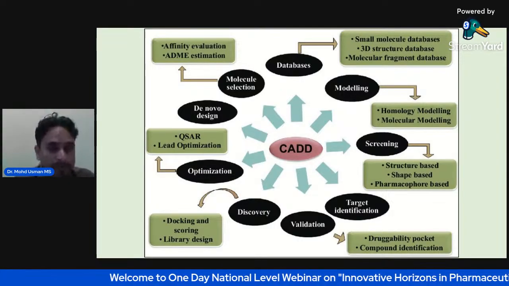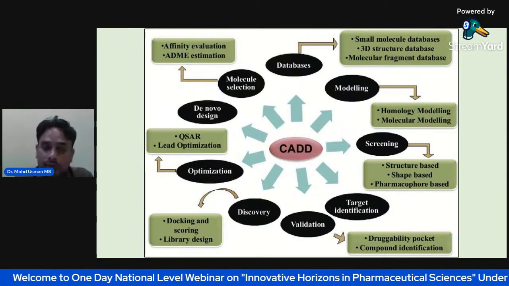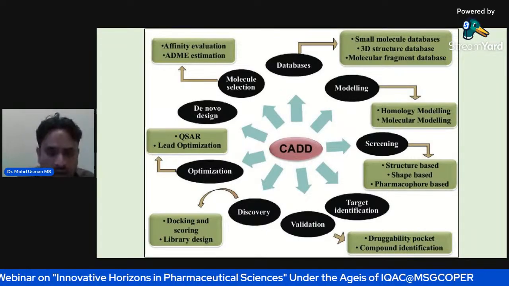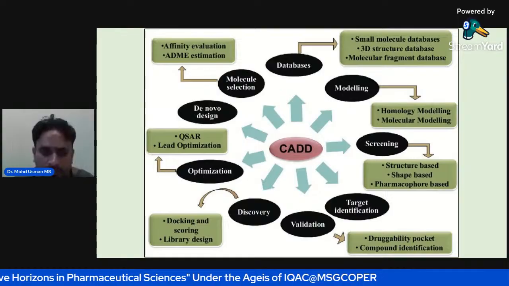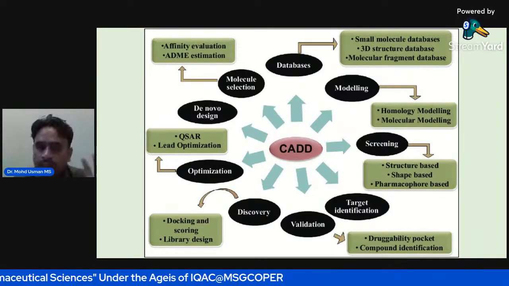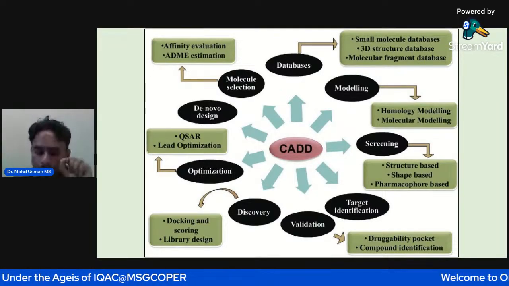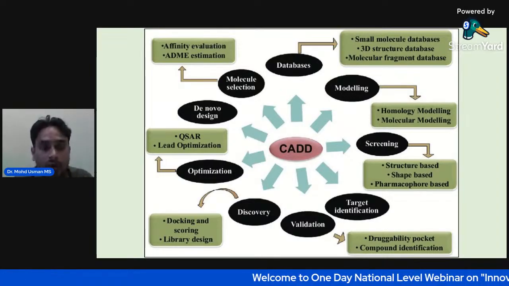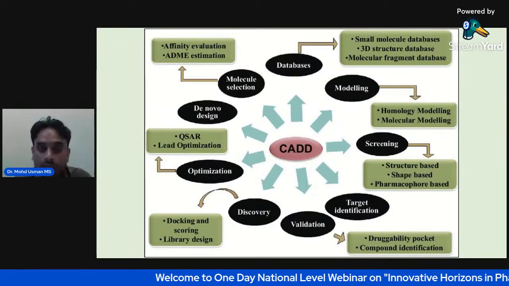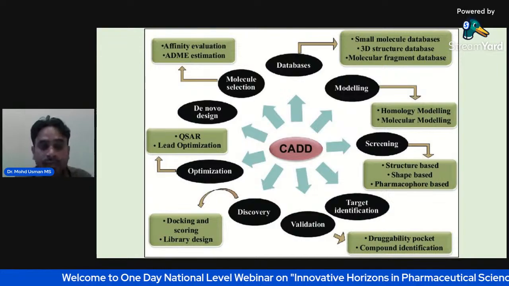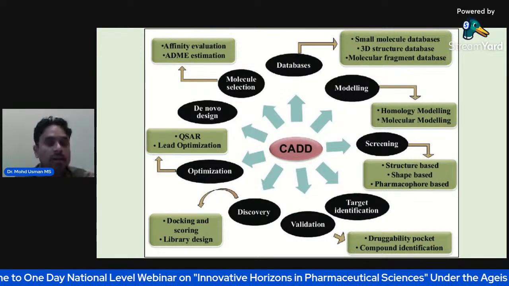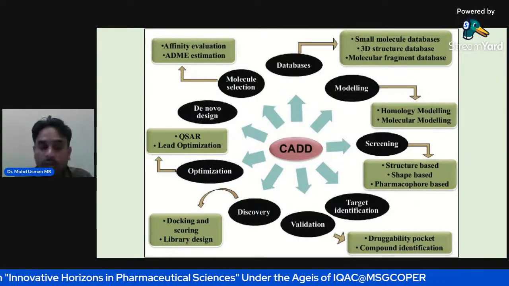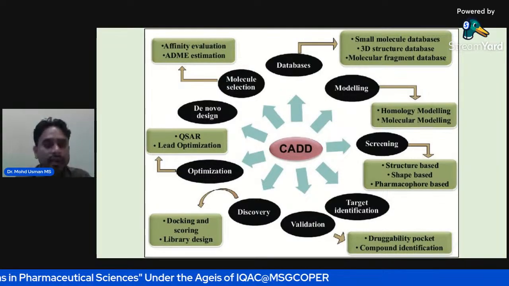Okay. Then discovery. Discovery means what? Now here we have a large set of chemical databases. We have different targets available for our disease. Out of these we will select any one target, and we will do the docking. And after the docking, the compounds which show the most promising binding, we will take such molecules and we will do the lead optimization.